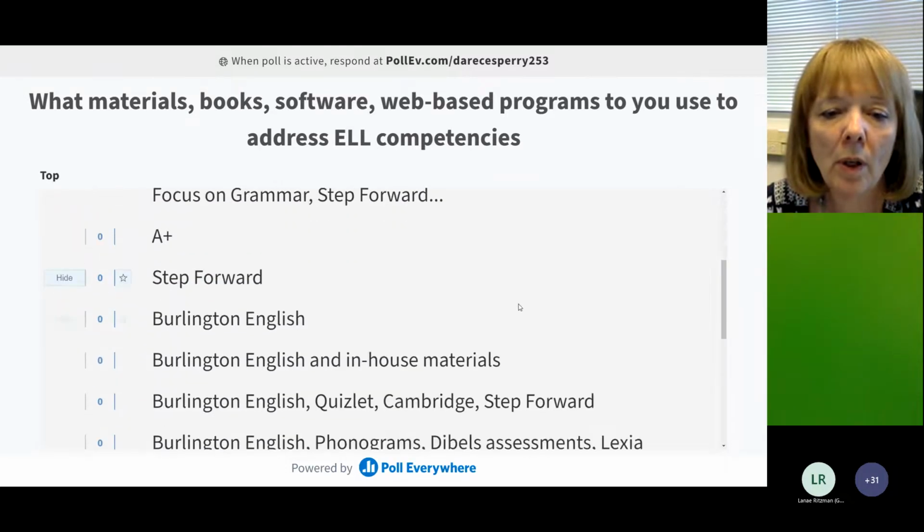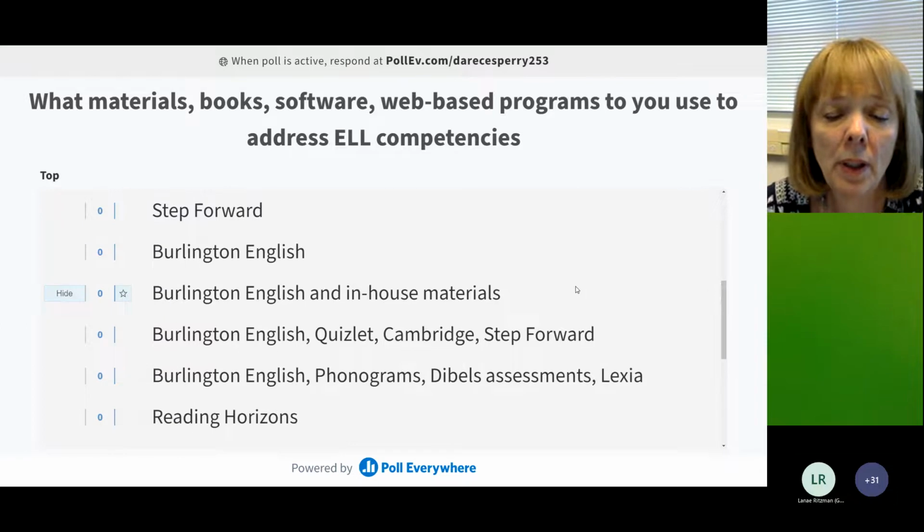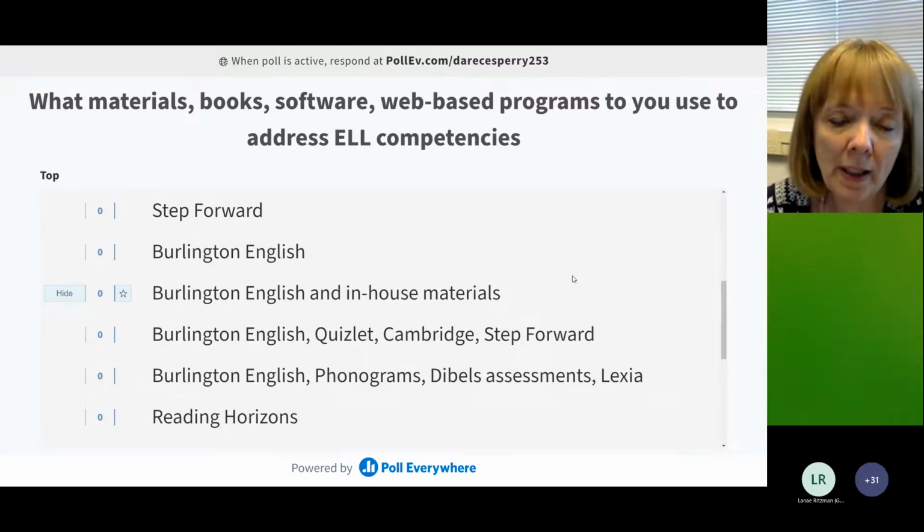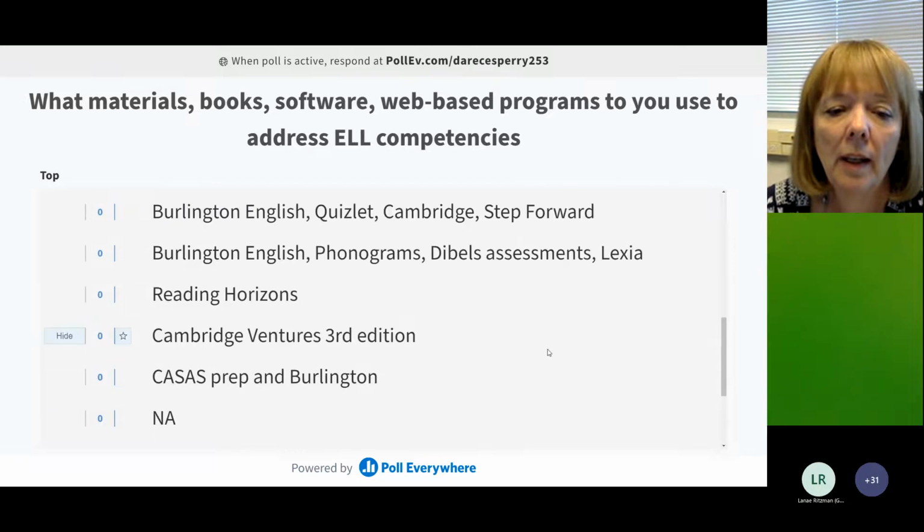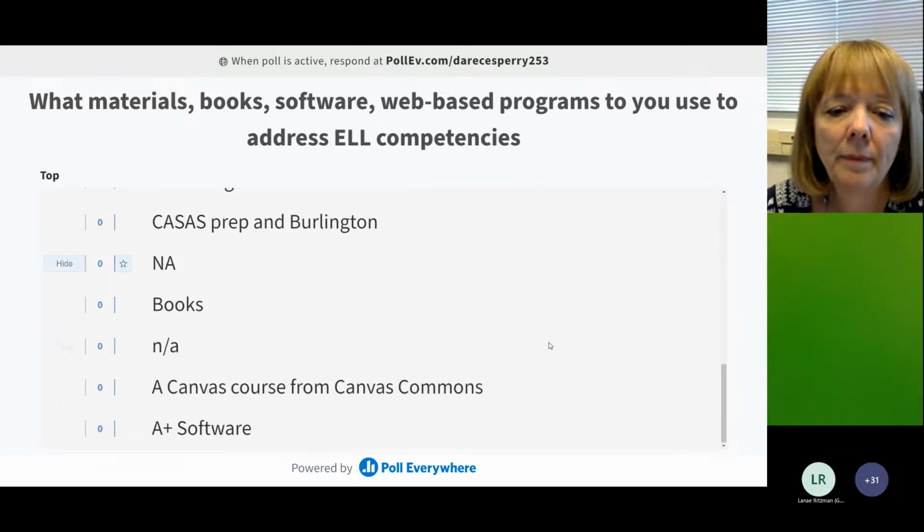Great. Step Forward, Burlington, a lot of Burlington, and Burlington really does have the capability of going straight to a competency and looking up materials under a particular competency. Quizlet, again, many. Something from Canvas Commons. It'd be good to know what that is. It's great.